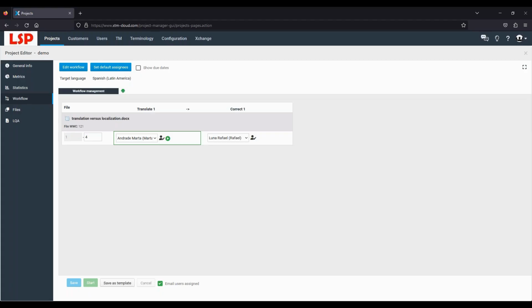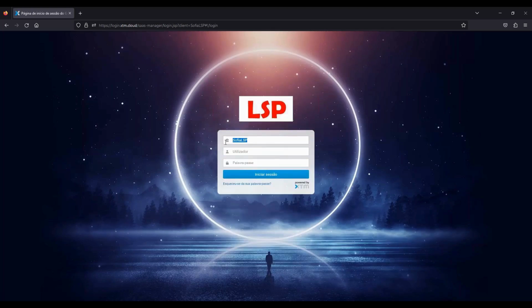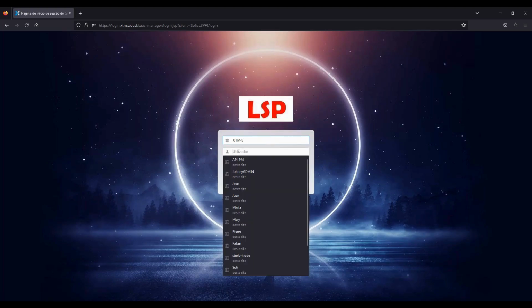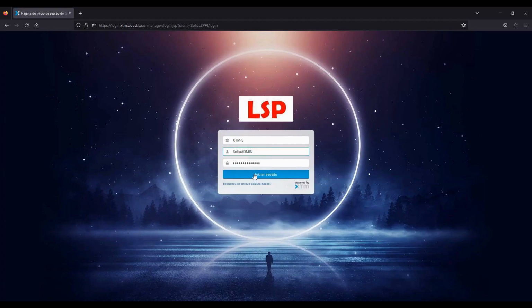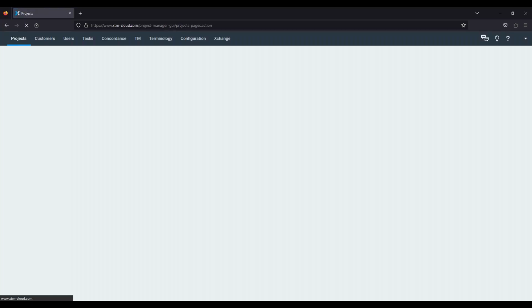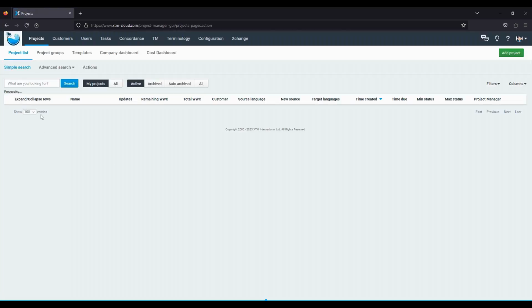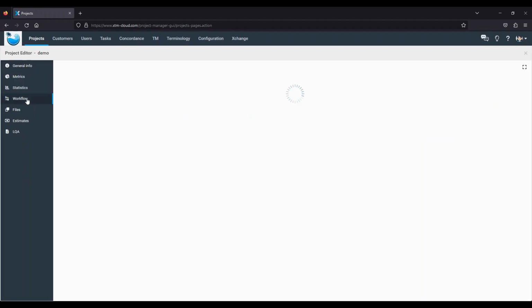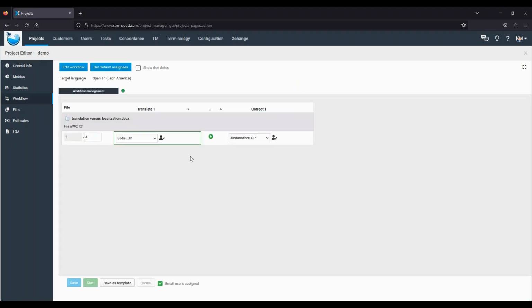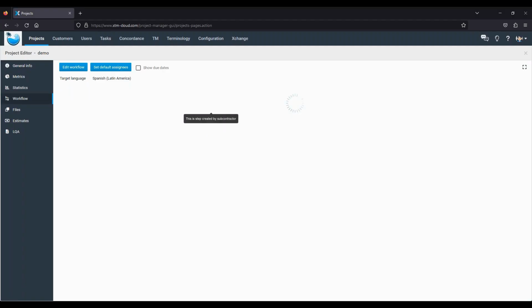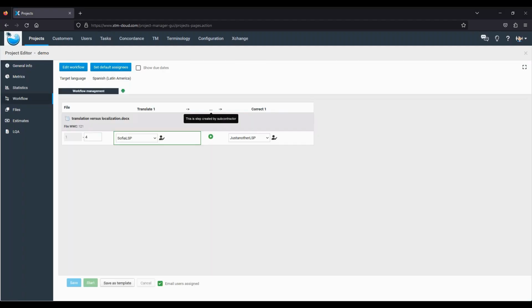Okay, now I will go back to the contractor's instance, and you will see that an additional step was added by the LSP. Here in the workflow, I see that we have 3 dots. And this says this step was created by the subcontractor, in this case, Sophia LSP.